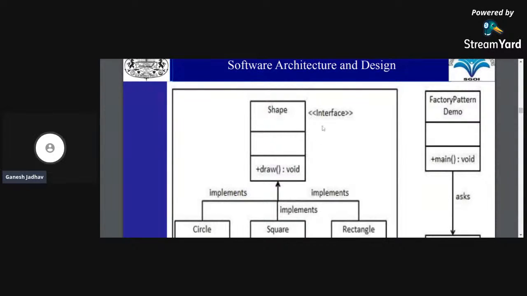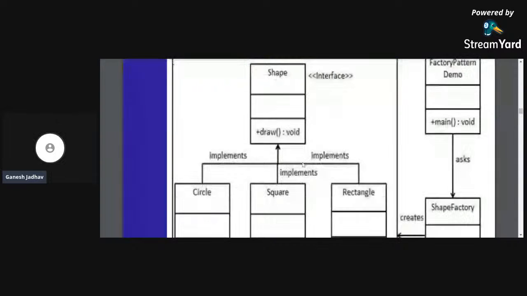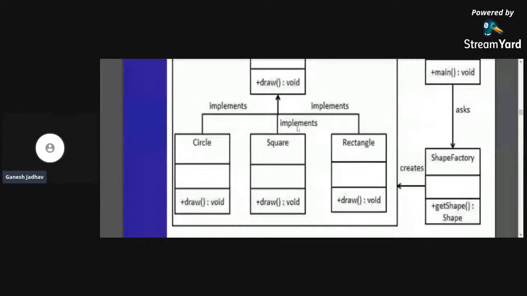Here is the interface. This is the class diagram. Now the implementation: the classes include circle, square, and rectangle, and the functionality is draw. Whatever draws is the creation of an object, one object each.